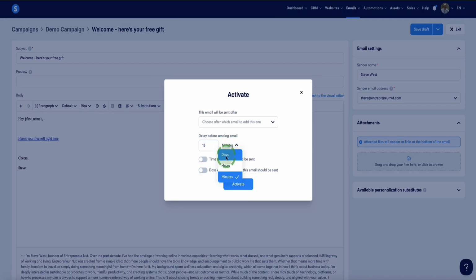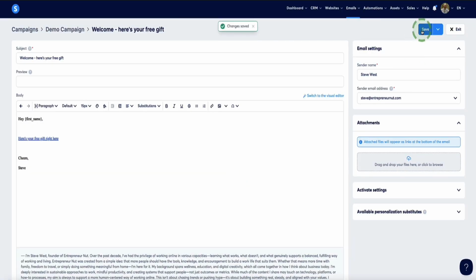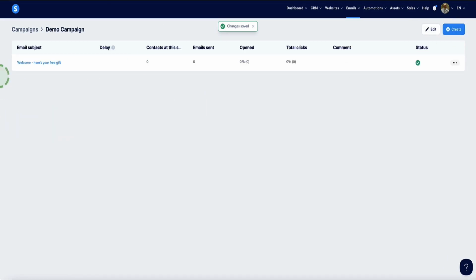I generally leave it to 0 days usually at the start of our campaign. That way the new subscriber will get it instantly. Click activate and then click save and then click exit. And that's our first email set up.